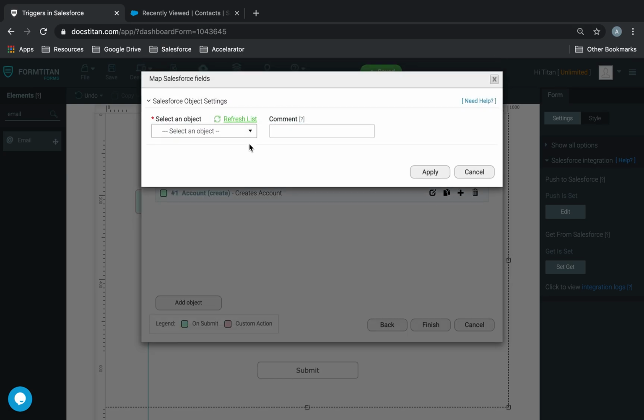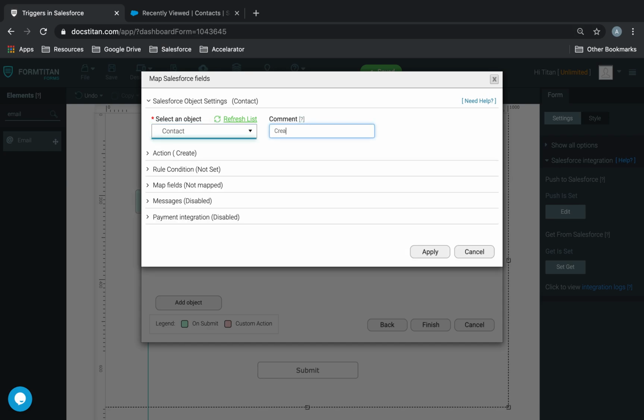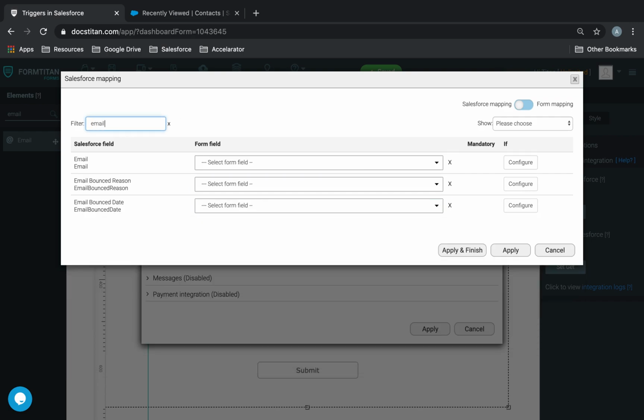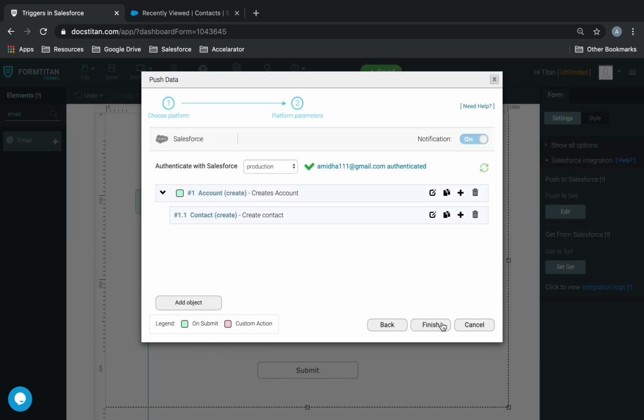And if I add a child, I'll create a contact, create contact, and then I'll just map the fields here. Last name, first name, and then email. Okay, so these are my fields mapped. I'll click apply, and you can see now that the child is part of the parent. It's an on submit action.